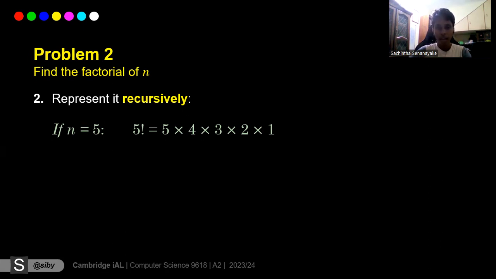Now let's take an example. Rather than thinking about n as n, we'll substitute 5 for n, where instead of representing the factorial of n, we'll represent the factorial of 5. Normally, 5's factorial can be represented as 5 times 4 times 3 times 2 times 1. But if you represent this recursively, what do we need to do? We need to represent the factorial of 5 as something times the factorial of another.